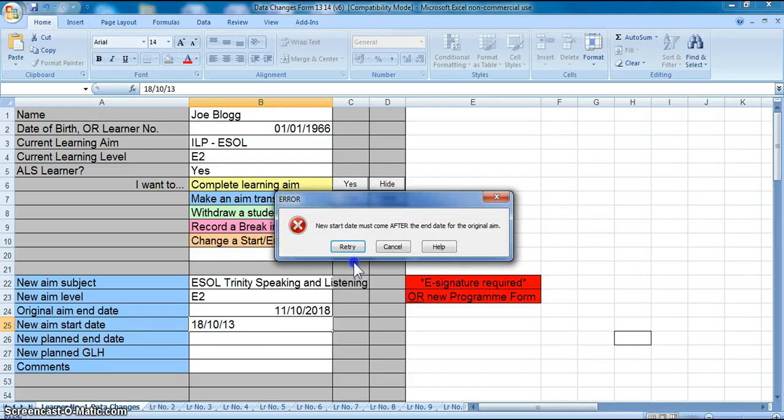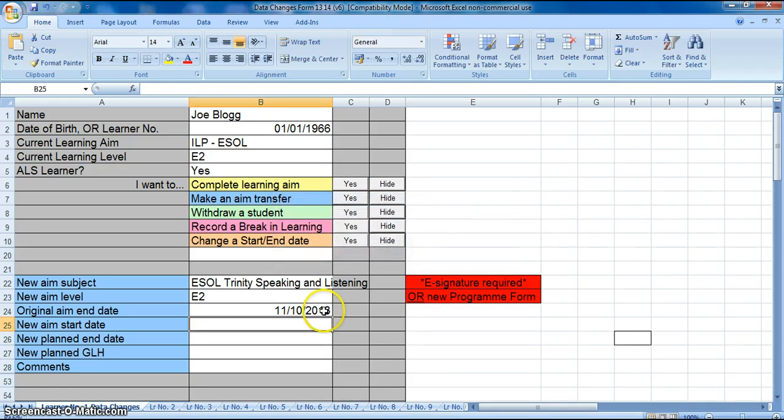So I would type in 18th of the 10th. Okay, I can see what I've done. I've put 2018 there, which really isn't very helpful. 2013. Okay, so this week they're transferring onto the new aim. And you'll notice the error message that just came up told me that this date has to be after that date. They can't start the new aim before they have finished their old aim. If you type in dates that aren't sequential, you will get an error message. It won't let you do it.